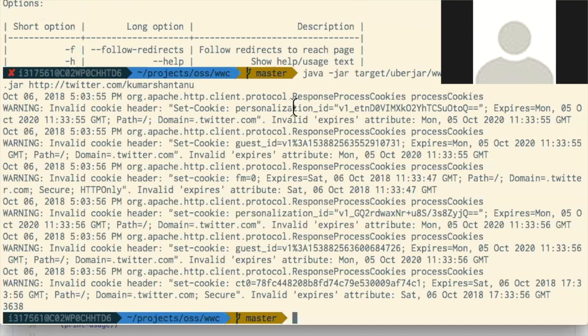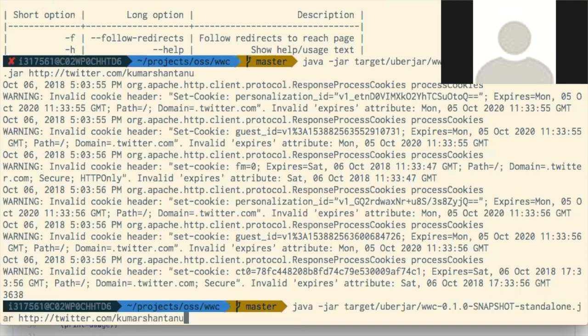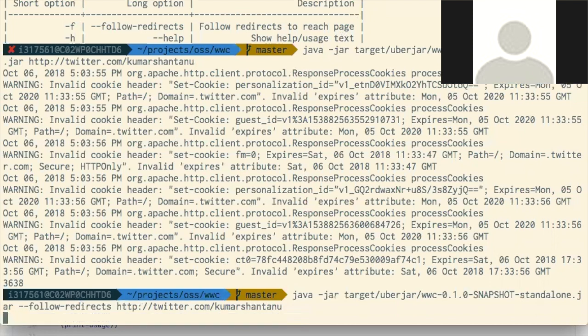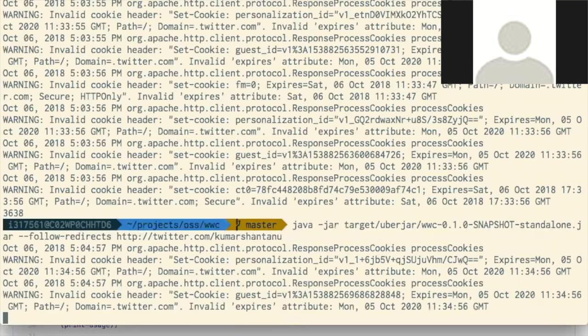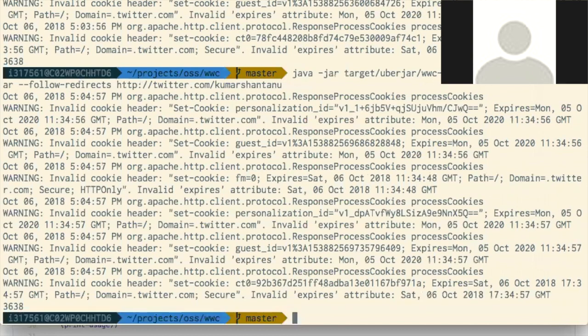Okay. I could also say follow redirects, and that would probably redirect. So the number is the same. That means it did not have to redirect. Yeah. But it should work if that happens.